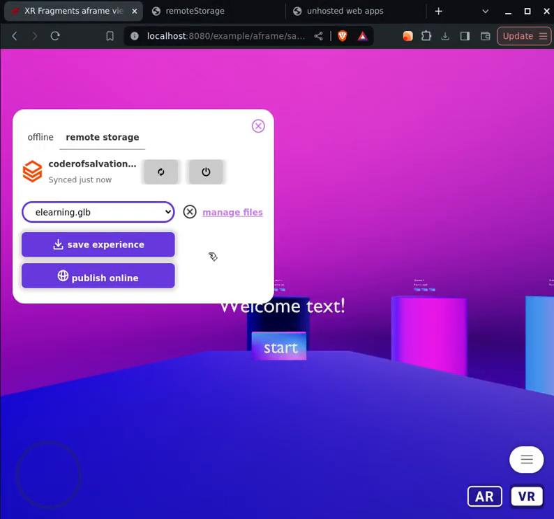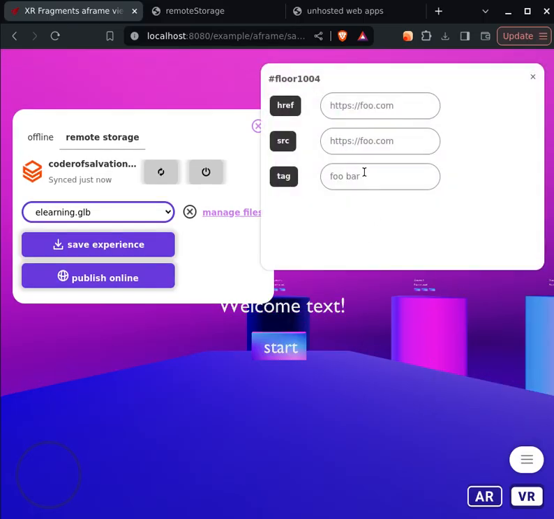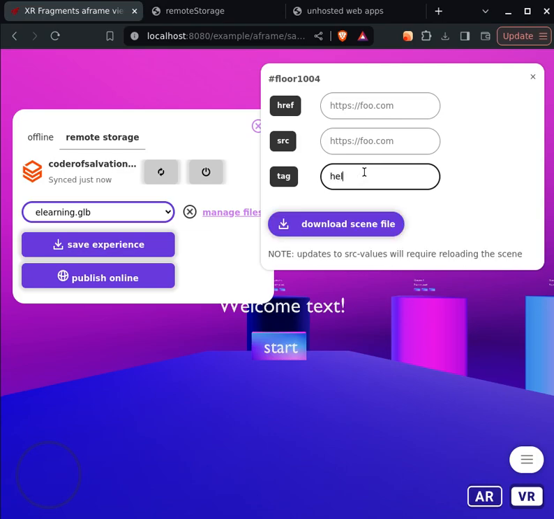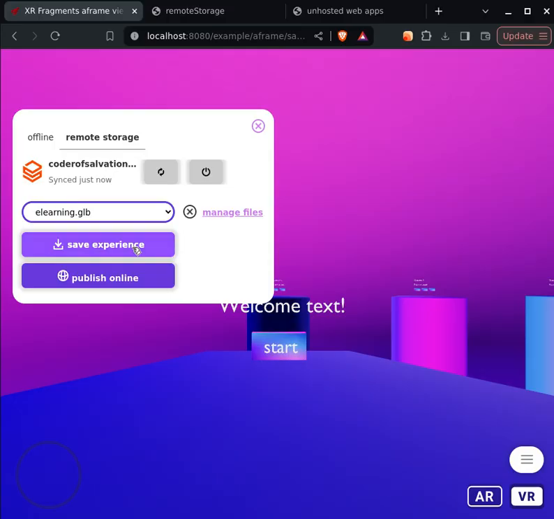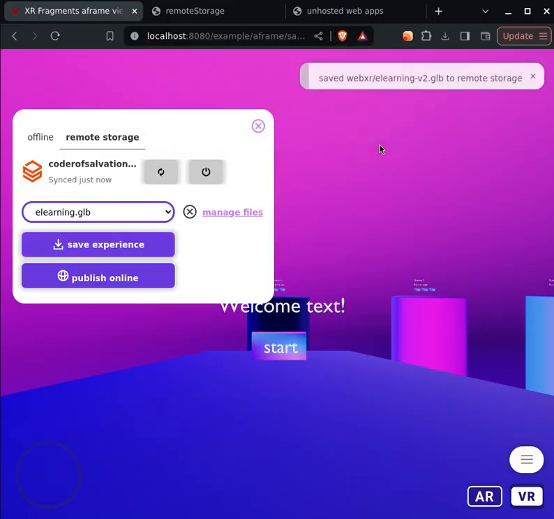Okay, another cool thing is that in this particular editor, you can also use other applications to edit 3D files. But here, we can also, let's say, alter the metadata if we want. We can tag it with, let's say, hello video, and we can basically save this experience to our remote storage with our own metadata. So let's save it, and now it says I saved it.